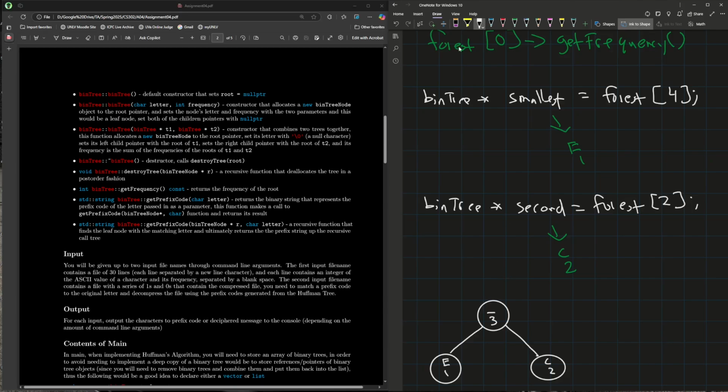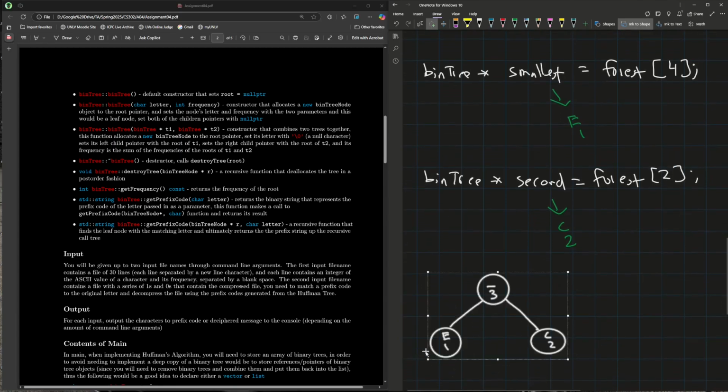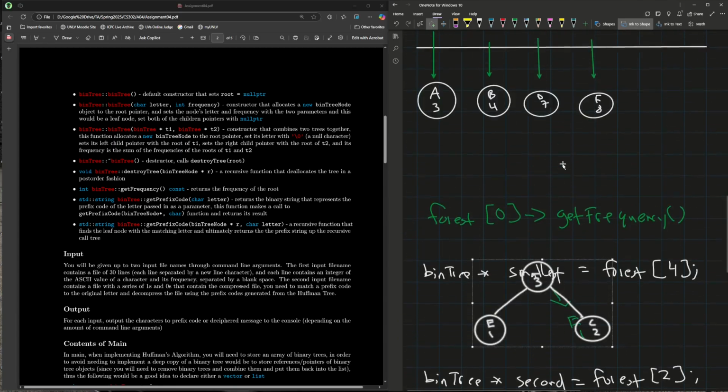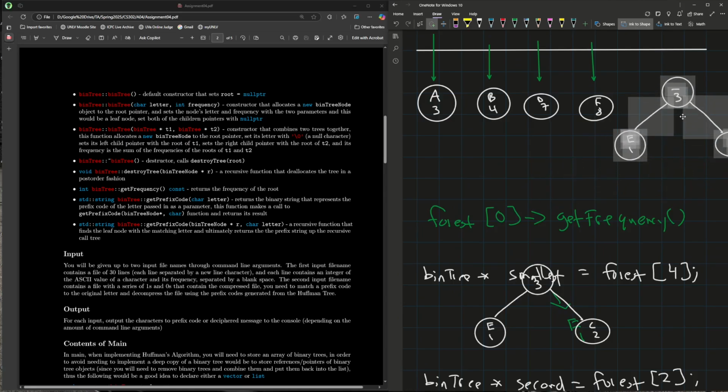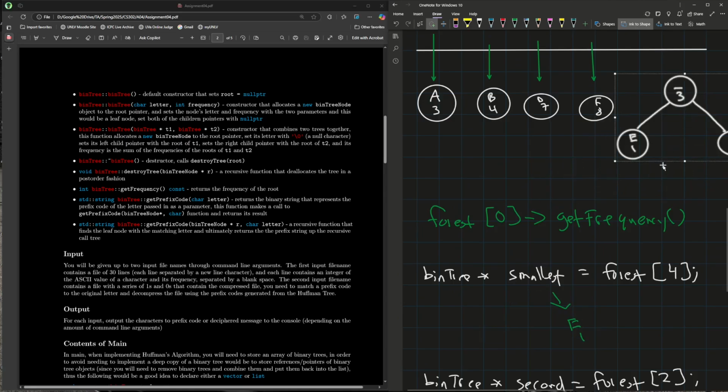And then I'm going to try my best to move this over. We want to then insert this back into our binary search tree. Or sorry, into our not binary search tree, into our forest.